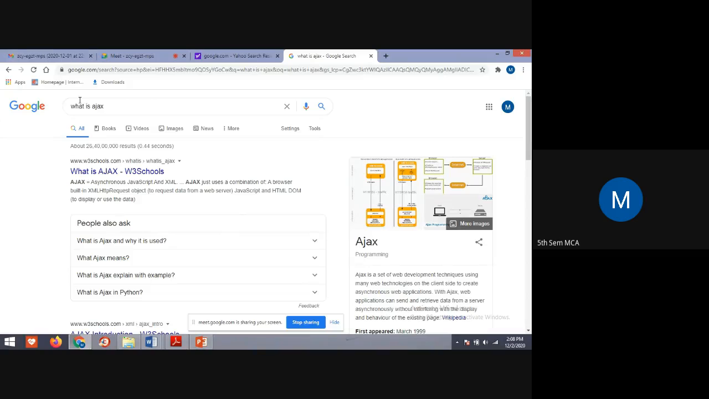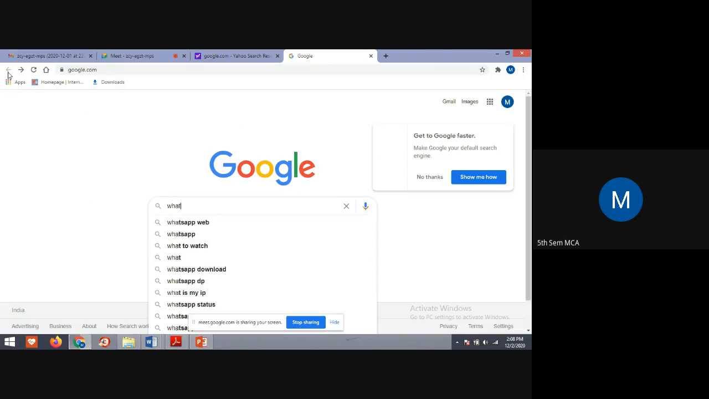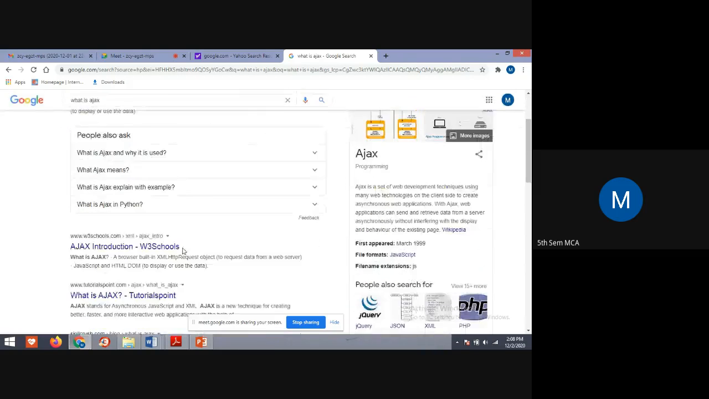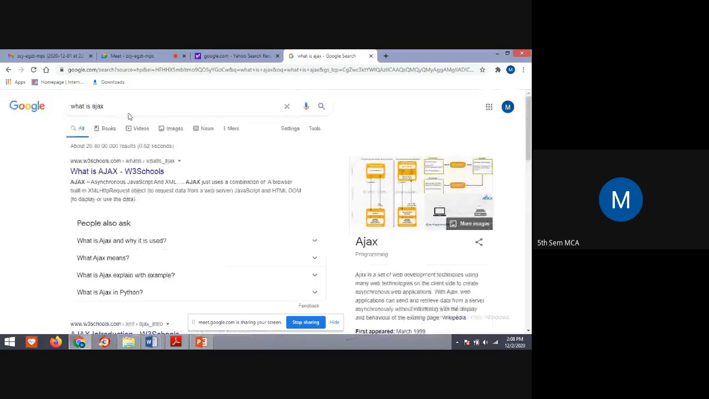So previously my screen was like this. Now I am sending what is Ajax. Yes, student, definitely now the output screen will change. Then here, what is Ajax and why it is used? See, so many other similar questions are also being displayed.